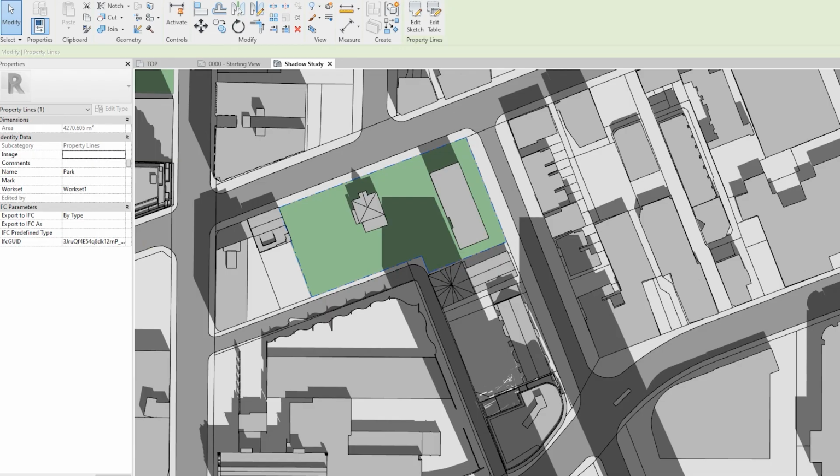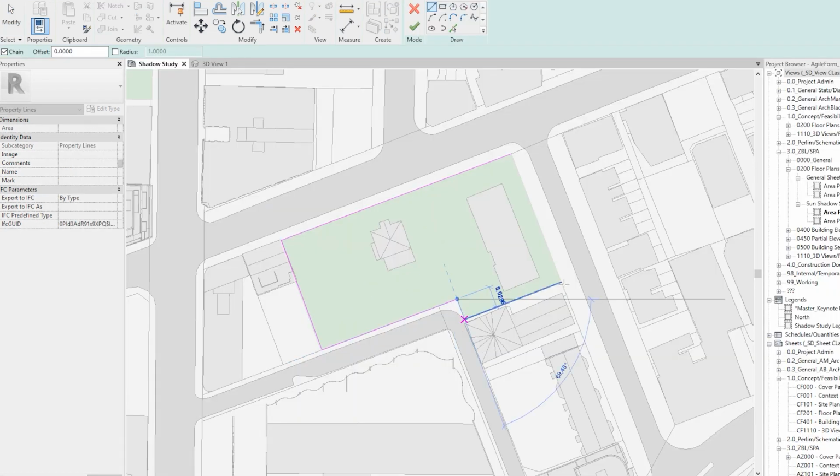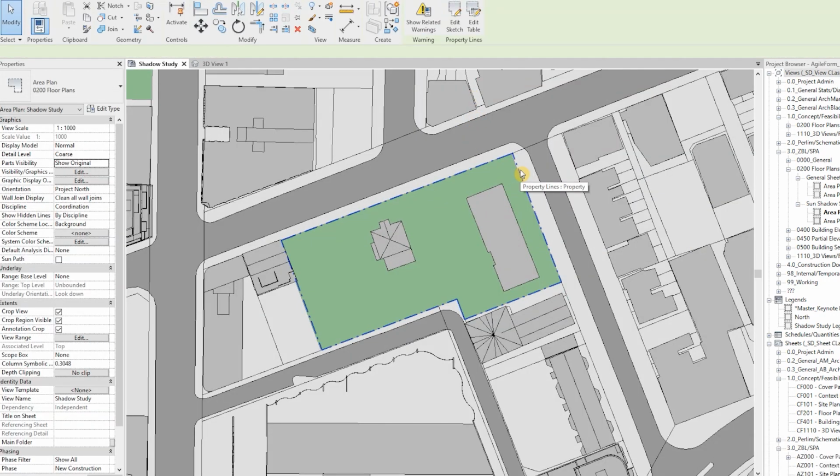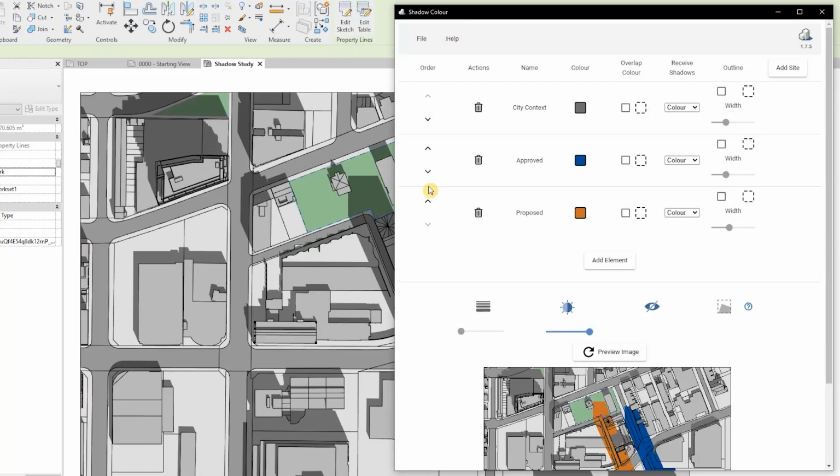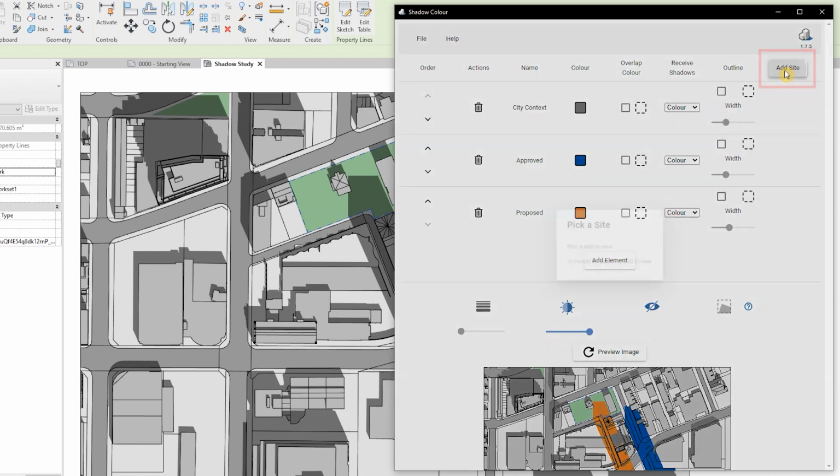If we go back to the view, we can see that in certain hours, my proposed building casts a shadow covering the park. I want to see the additional shadows on the park, give it a different color, and calculate the shadow area. To do so, I will create a new site using the property line. In Shadow Color, I'll select Add Site and pick the property line from the view.